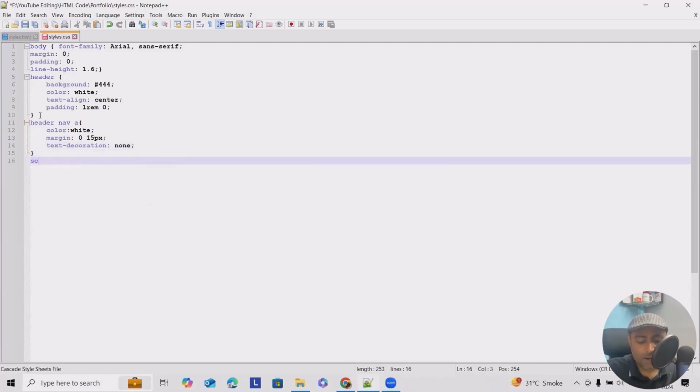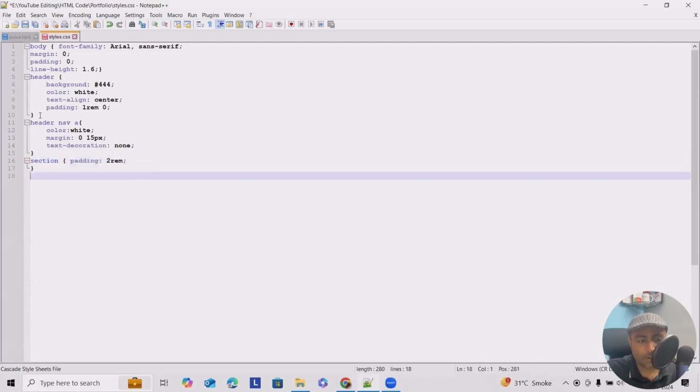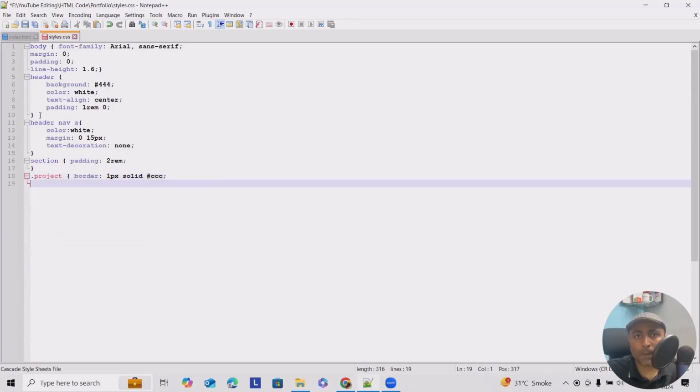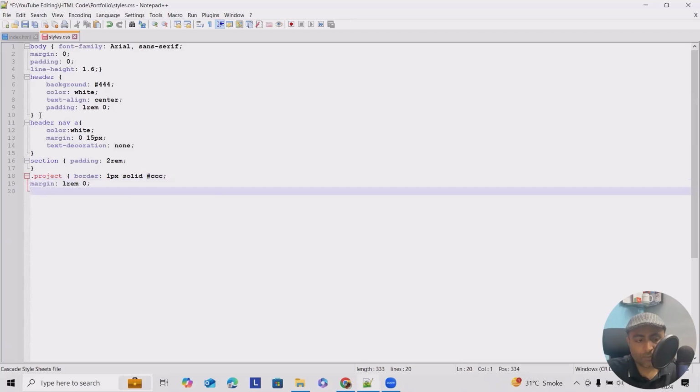I wanted to build the section. So section is this, add curly braces, and I wanted to add just padding. The padding will be 2rem. This is the curly brace closed. Under that, I will use project. So project curly brace, border 1 pixel, solid, and hash CCC. Margin 0, and finally padding. So padding is 1rem.